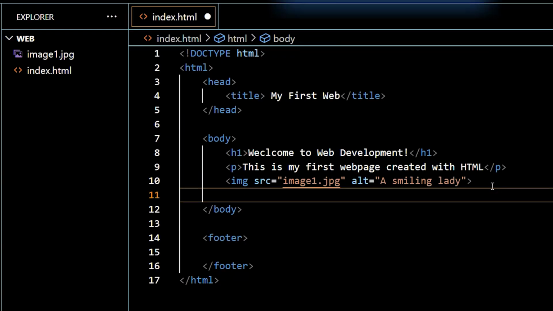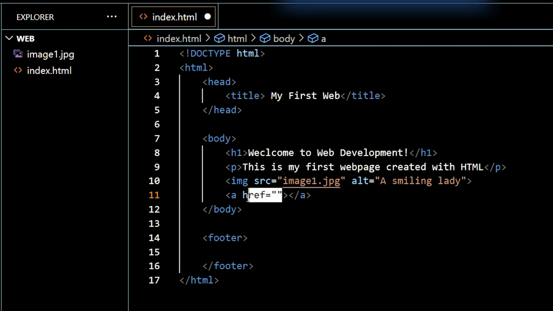So the next thing I want to mention is the A tag. This A tag is known to be the anchor tag. We use it for links. You can use it to render links, or to render a button, but basically it's meant for links. And the attribute that comes along with it is href.